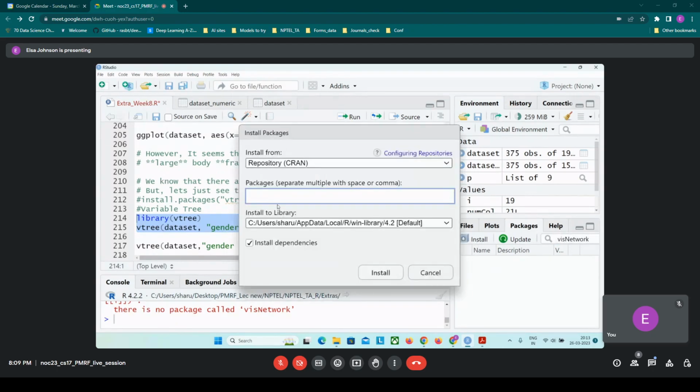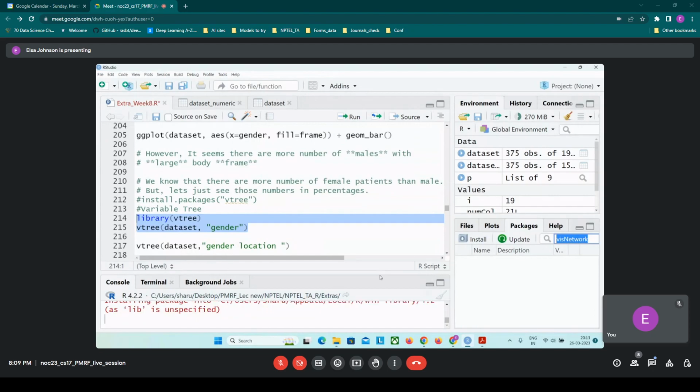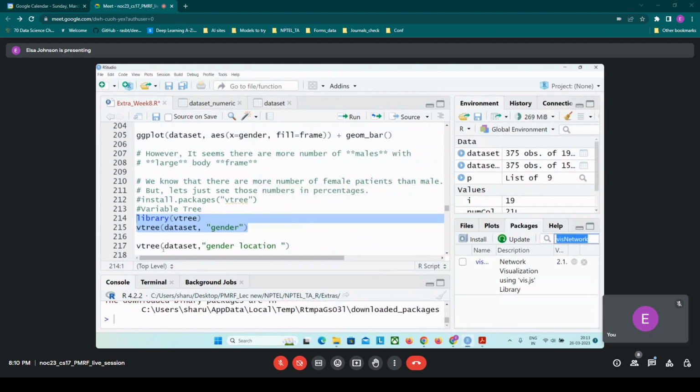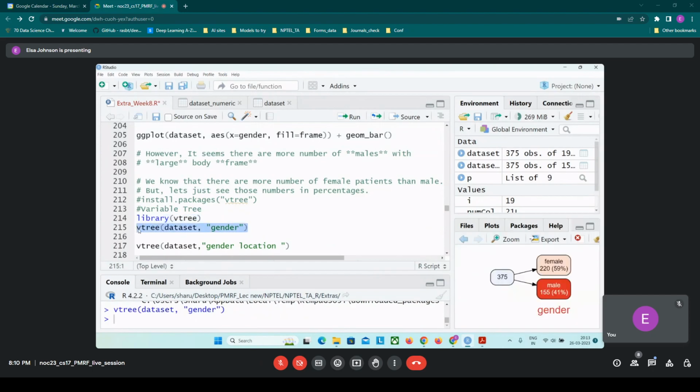So you can just give it in this way also, right? Like install in this way also, and you can install in this way, install.packages like that also. Okay, so I'll just visualize this one.